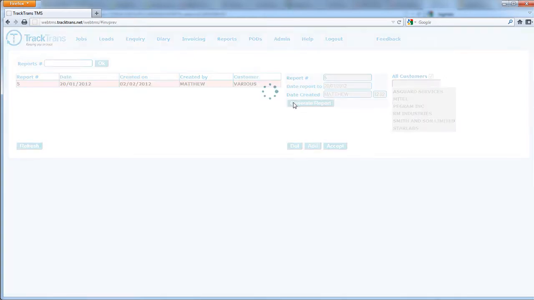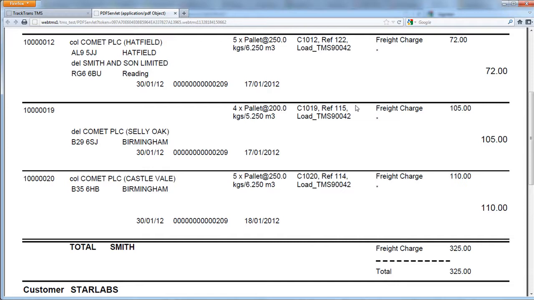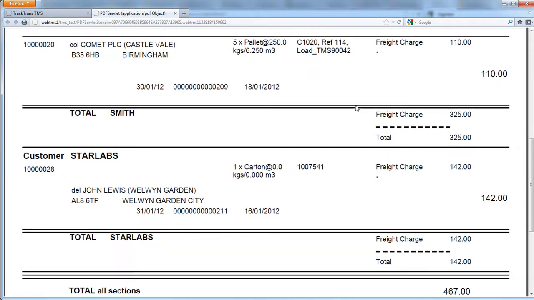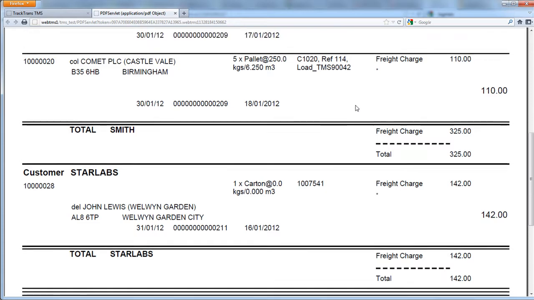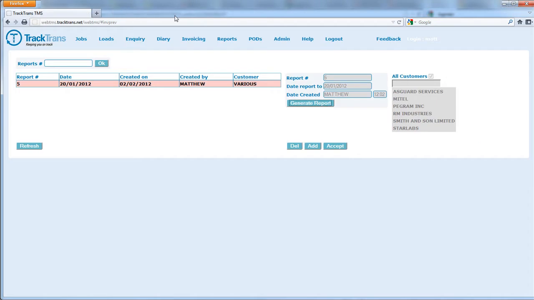An invoice preview will then appear in a new tab. Each job will appear on the list with details of its delivery, its price, and other information. The invoice preview will be grouped by customer. Once you have your invoice preview, you may either delete it by pressing the Del button or accept it with the Accept button.